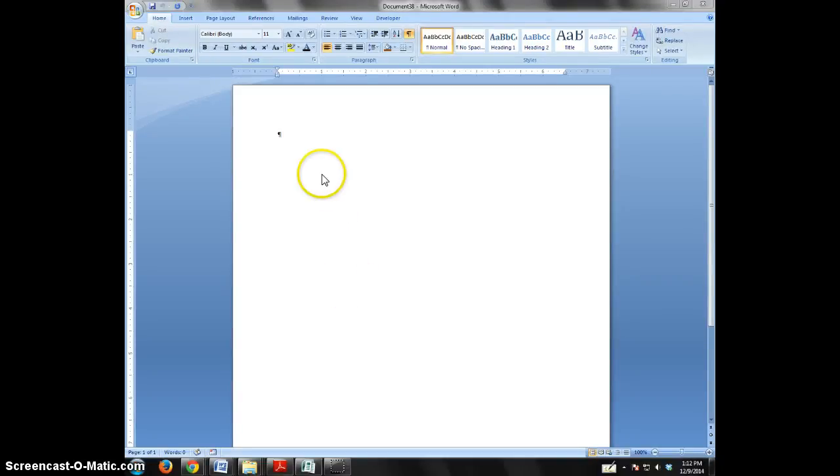All right, today we are going to learn how to place your document into more than one column. And again, columns do go vertically up and down. And so to do that, let's first see how easy it is.